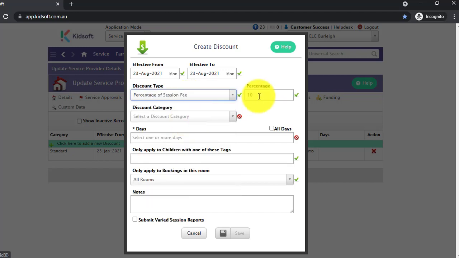Or you can use a percentage. So the value that you enter into that percentage box is the value that is discounted from the session fee. So for example, if I enter in 50% and the full session fee is $100, the discounted rate becomes $50 for that child's booking. Now, please keep in mind that the CCS entitlement value will be less because the session fee is less than what it initially was charged.